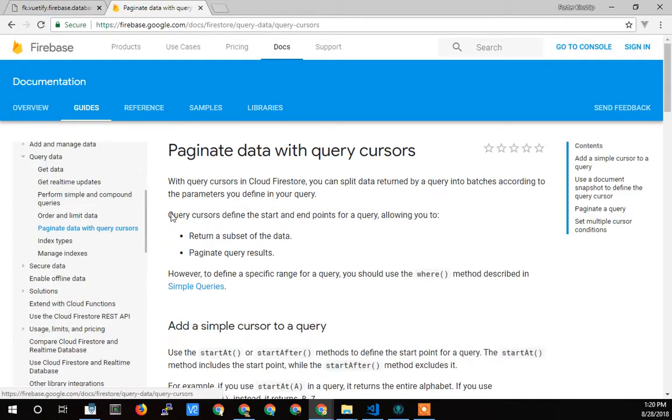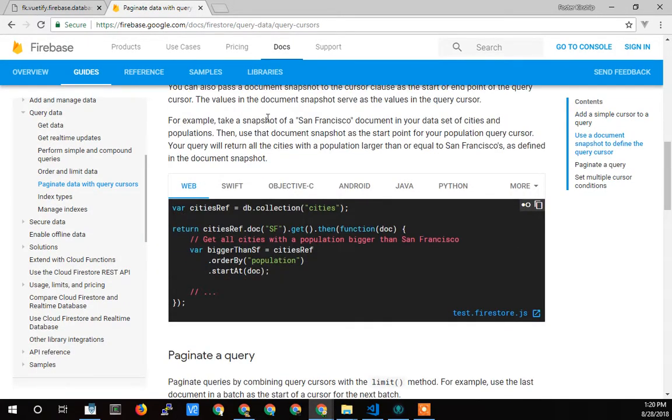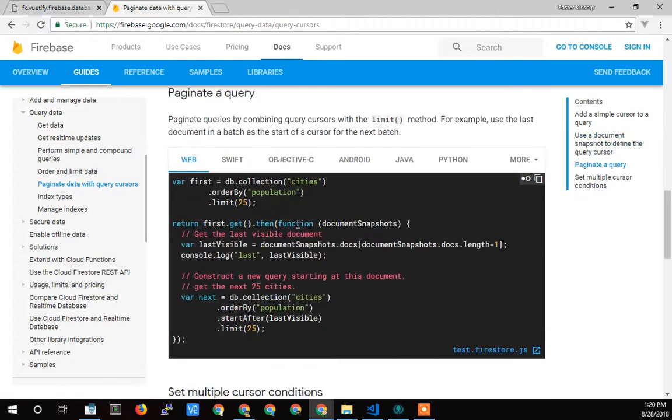So here's Firestore's guide, and I'm in paginate with query cursors. Here's what Firestore says to do when you want to paginate. Basically, you do your search. So here's my DB collection, my order by, and my limit. That's the stuff I'm setting up right now.